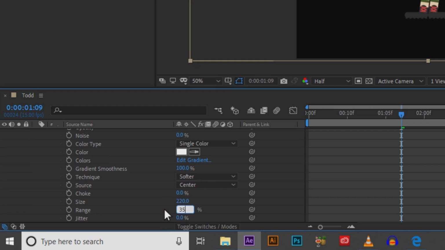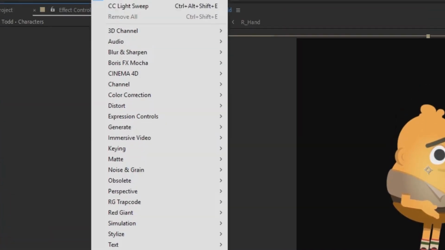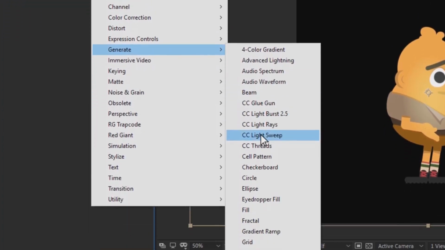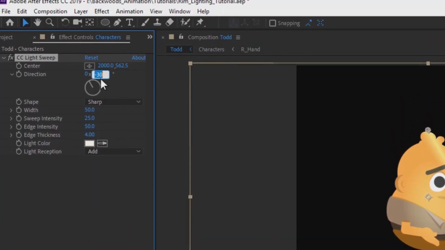Next, go up to Effects. We're gonna generate CC Light Sweep. We're gonna change the direction to 90. We're going to take the width up to about 450. We're gonna take the sweep intensity to 0.